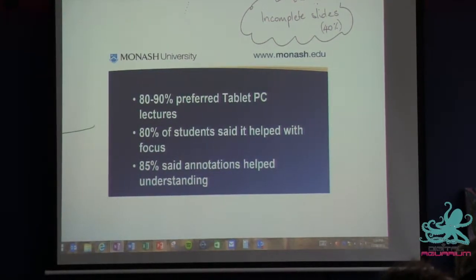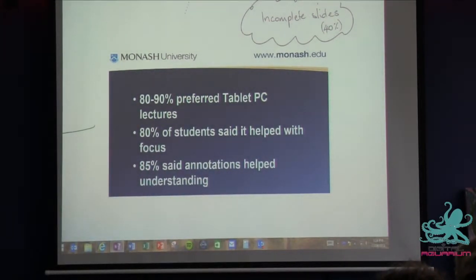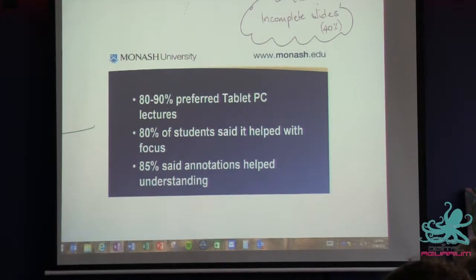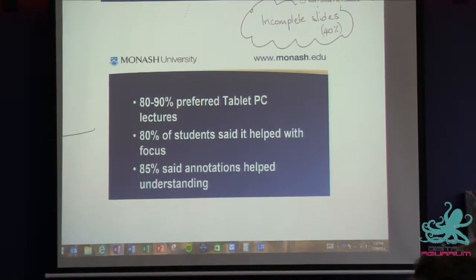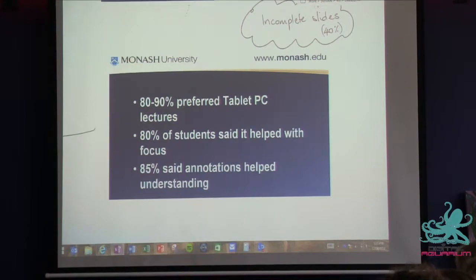And that's what the students were sort of saying about it. 80 to 90% of them preferred it when their lecturer used this methodology, which back in the old days would have just been the whiteboard or the blackboard down the front, right? So it's nothing new. It's just that because we've got digital, we've moved away from that, because the type of digital we have hasn't involved a pen. So 80% said it helped with their focus and 85% it helped with their understanding.